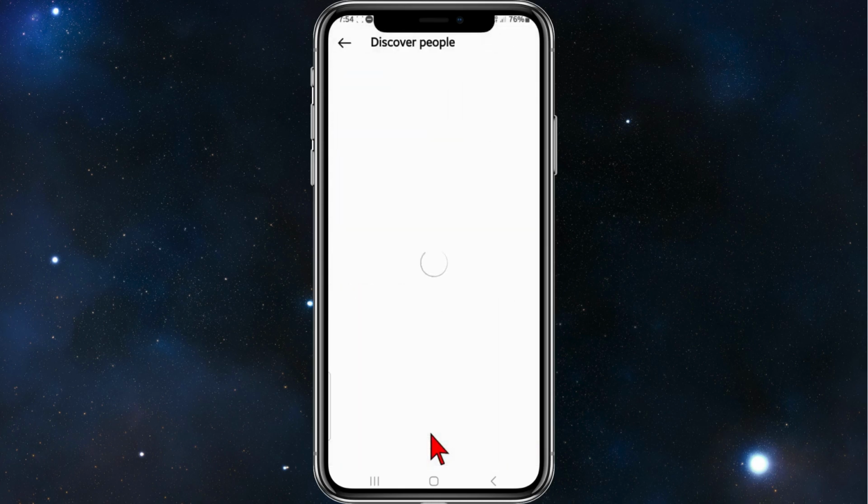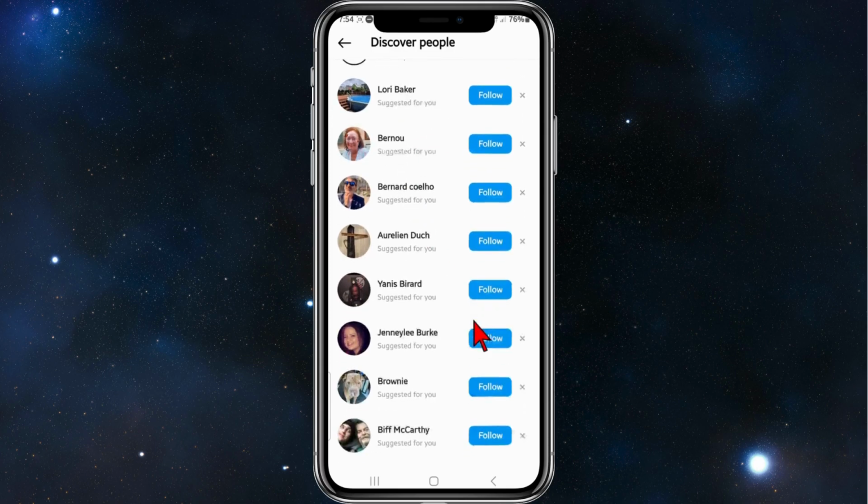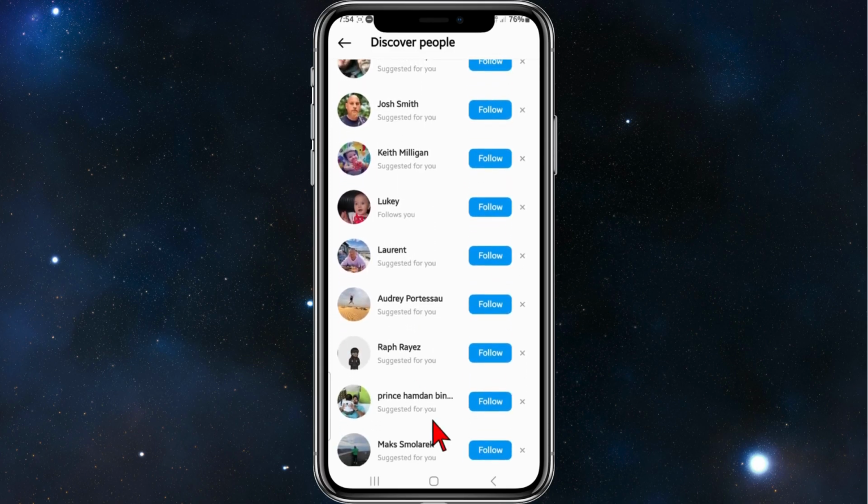Click into that. So here's a list of all the people that Instagram thinks you may know, and all your phone contacts will be here too.